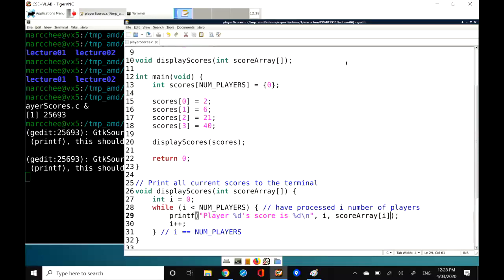So when we run this now, it's going to create the array and populate the array with numbers. When my main hits here, it's going to jump over to this function, and it's going to say, okay, I've been given an array, so I will use that, loop through that array, and print out the scores. So hopefully if I compile and run this now, I'm going to get a program that prints out each of these 4 players' scores.